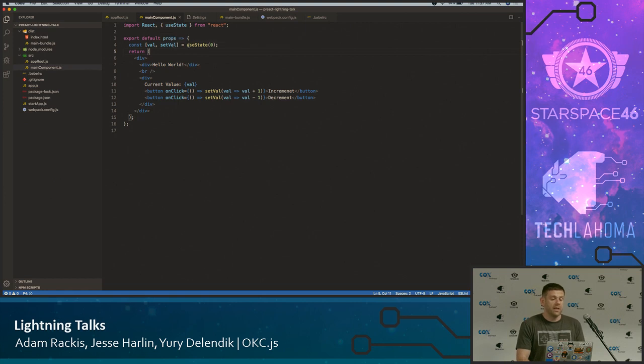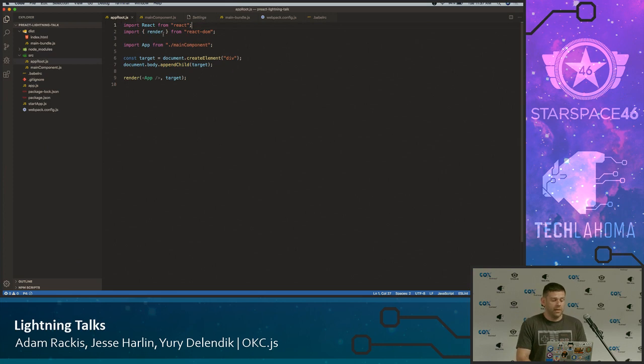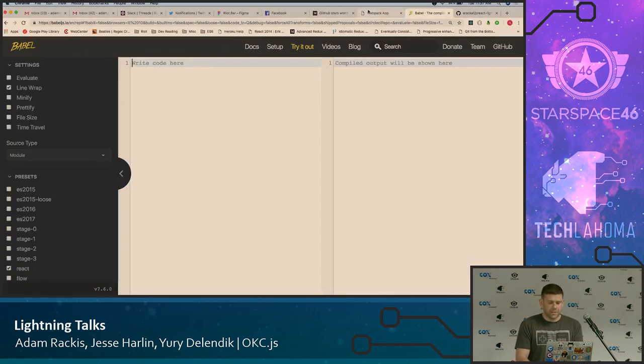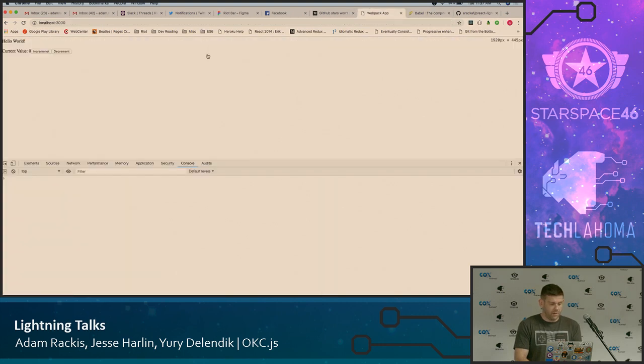So here it is. I'm using the state hook. I'm rendering the value, incrementing it, decrementing it, and then over here I'm going to React.render it somewhere. And it works. I've got it running over here. I can increment the value. I'll make it a little bigger, but there's not much to see.